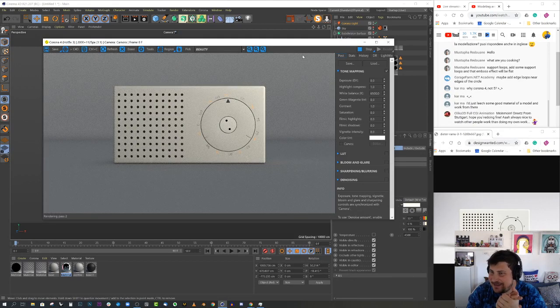Hey Ollie, what's happening, man? I just leached some good material of a model and work from there. Yes, maybe that would be a way to do it.